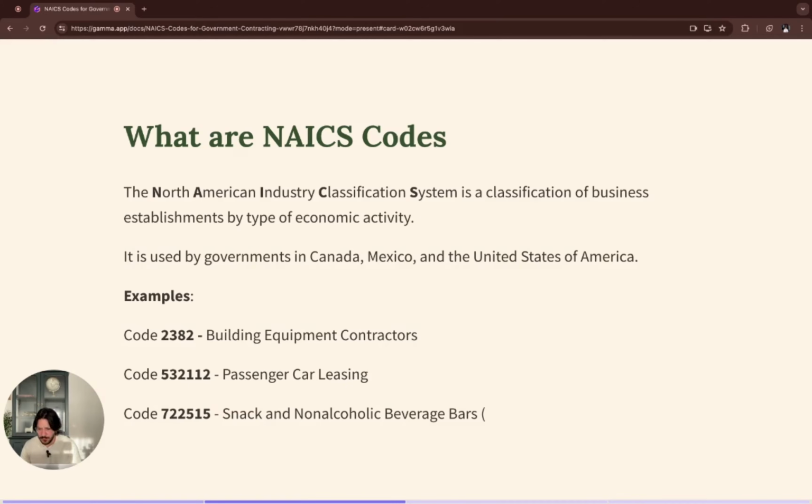So here are a few examples. You see code 2382, it's for building equipment contractors. And then you have code 532112, it's for passenger car leasing. And 722515 for snack and non-alcoholic beverage bars. What I want to show here is that these codes can be very specific. As you can see, the ones for snacks is very, very specific, and they could be broad as well. There are codes for construction, and so on. So it's very important to know the NAICS codes that are relevant to your business.